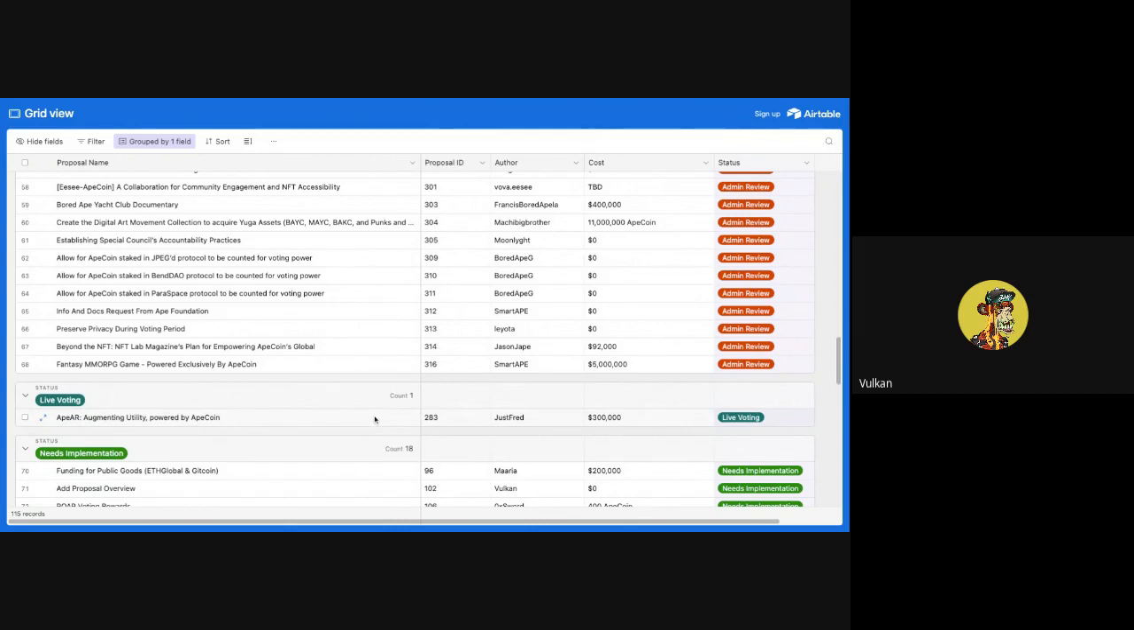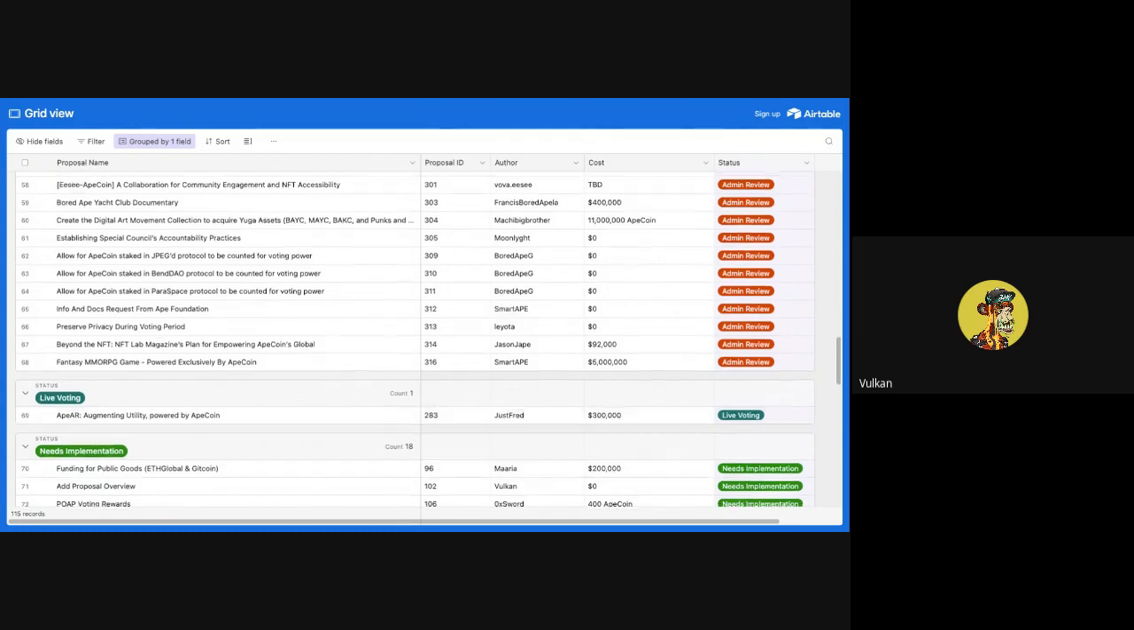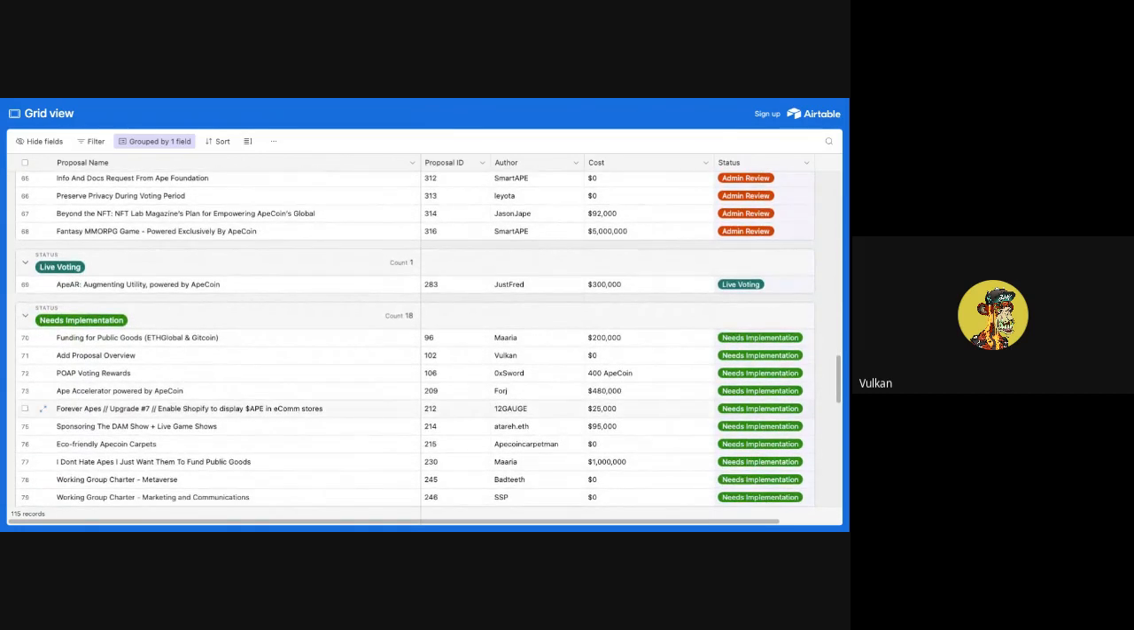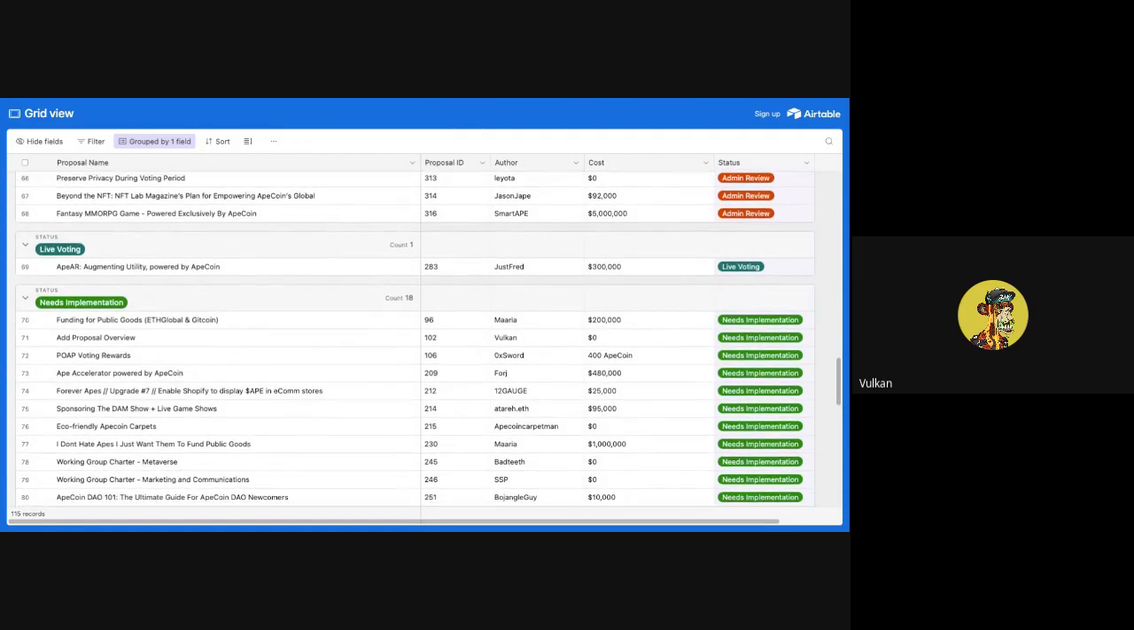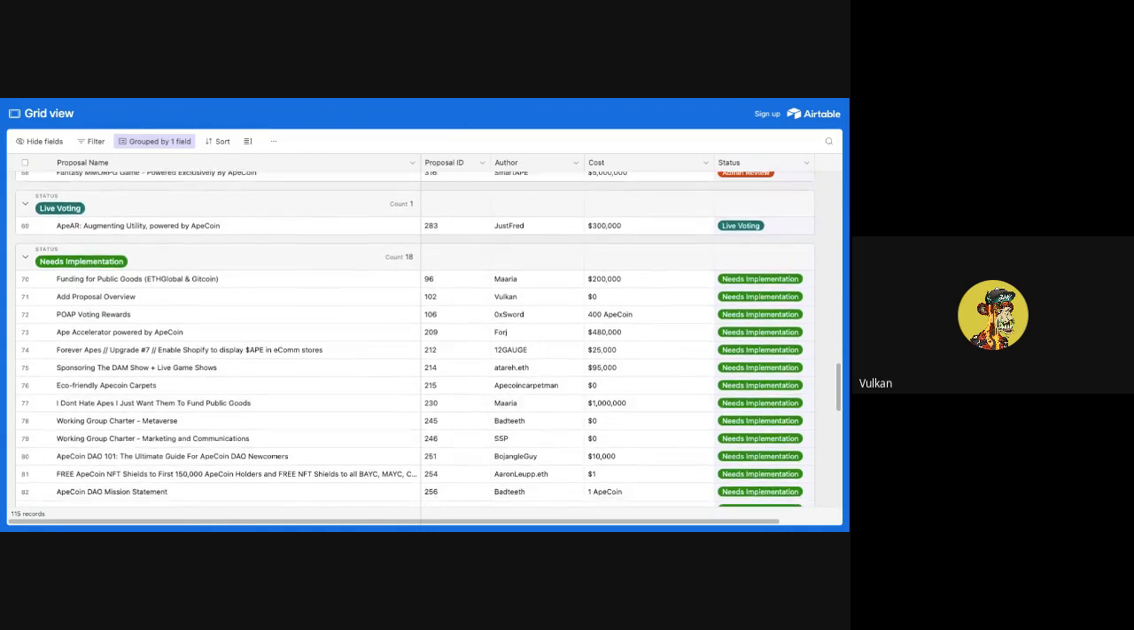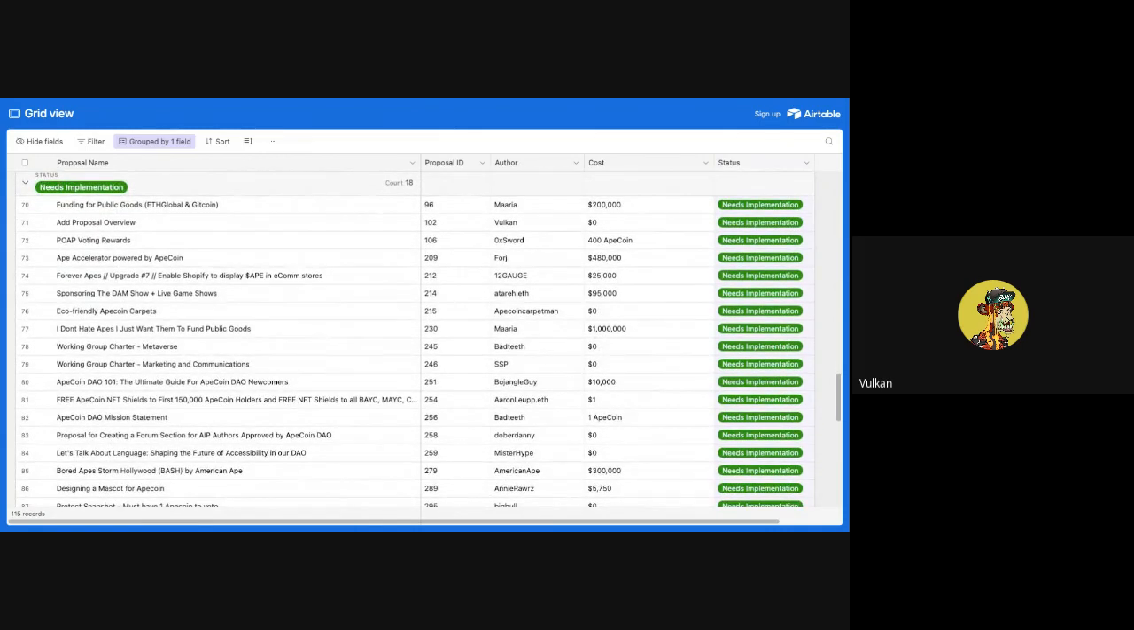And then any AIP that passes the DAO-wide vote and gets approved by the DAO will flow down into this needs implementation status. Here you see we have 18 currently being worked on, and these can range from the author still needing to receive the grant, or different pieces of the AIP are still being worked on. I can take a look at my example here, the second row. This particular AIP didn't require any funding, but it's still waiting to get fully implemented on the forum.